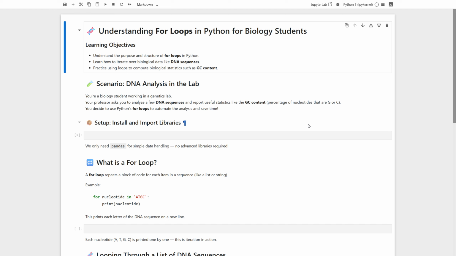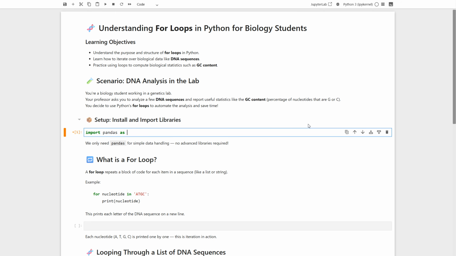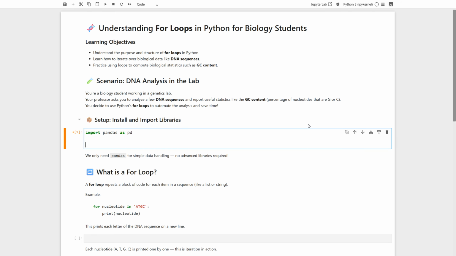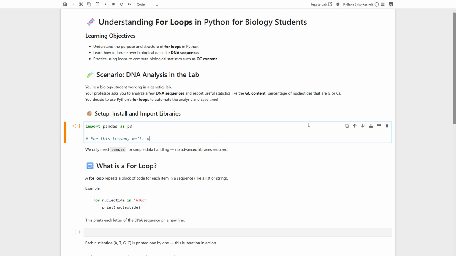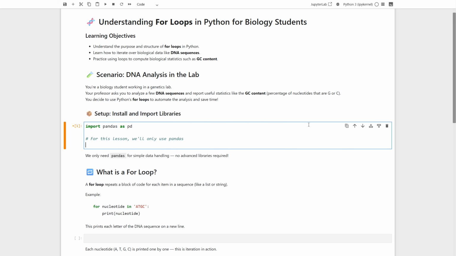Before we start, we'll set up our environment. We'll import Pandas for simple data handling. In plain terms, Pandas helps us organize results if we want a small table. The star today is pure Python and the for loop. You won't need any heavy libraries. First, import Pandas. That gives us a tidy way to load and work with small tables. For this lesson, we're keeping it simple and sticking with Pandas only, so the focus stays on the loop basics.